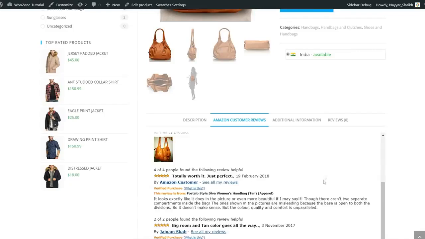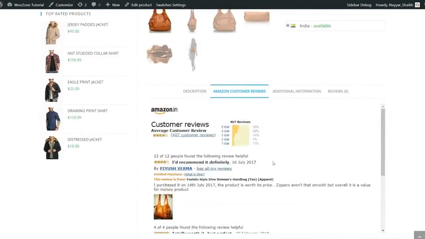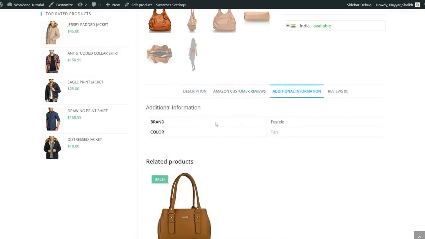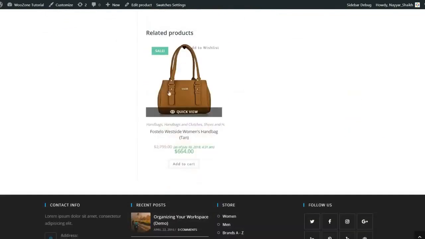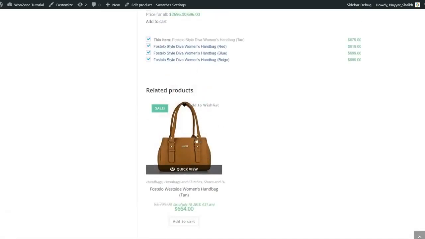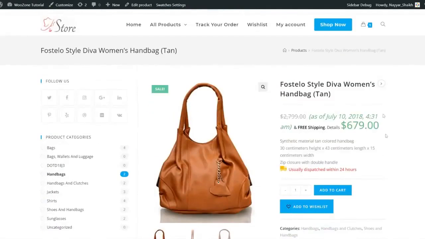Then we have Amazon customer review. You can showcase the reviews of Amazon on your website. This is totally optional. If you want, you can simply remove this tab. Then we have some additional information, for example, brand name, color. You can have some reviews over here, and then at the bottom we have the related products. At present it is showing only one product. This can show up to 4 or 5 products, I think. Okay, so this is how your single product page looks like.